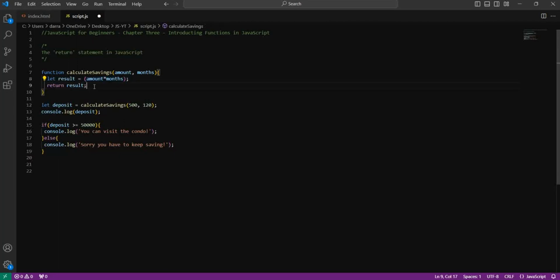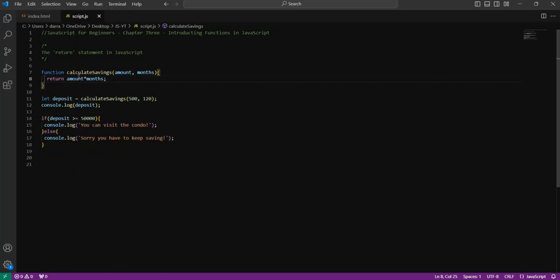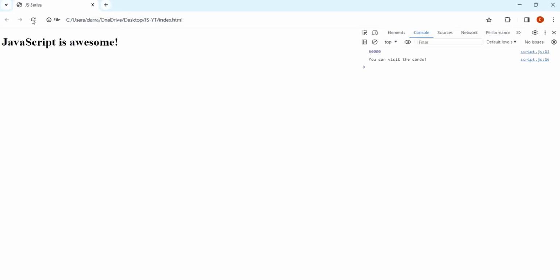So what I can do is, let's delete that line, and let's just say return, and I'll just delete the parentheses, so that'll still work for us, okay? So instead of multiplying the amount they've saved per month times the number of months, and then storing it in a variable called result, and then returning result, we can just return it directly like that. And that will still work for us. And to prove it, if I save and refresh, I should not get any errors. And we see here, we don't get any errors.